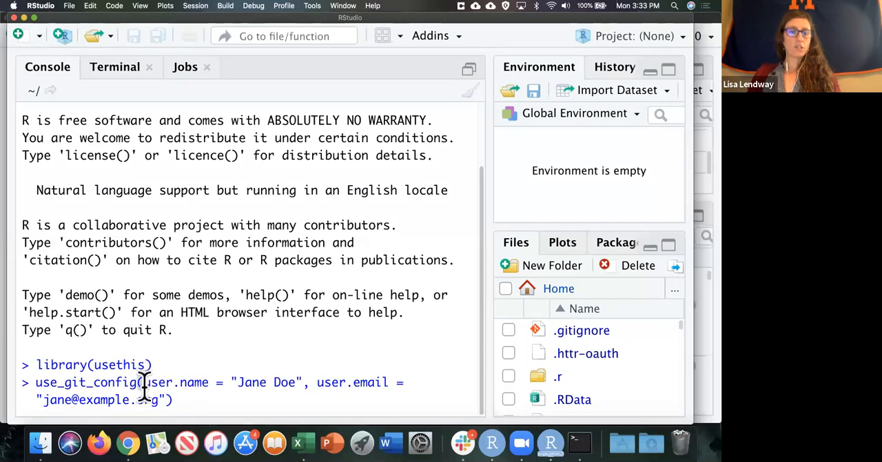The function is going to look something like this, and you're going to change your username and your user email. The important part here is that the user email you put in here has to match the email you put in GitHub. So when you sign up for GitHub, whatever email you used has to go here. Your username can be whatever you want, although I'd recommend using something like your first and last name or something reasonable like that.